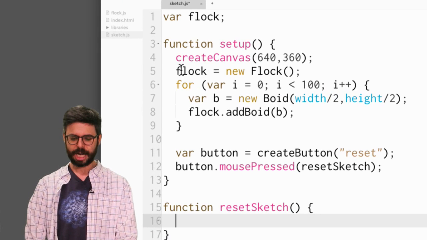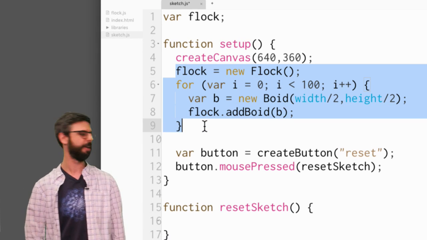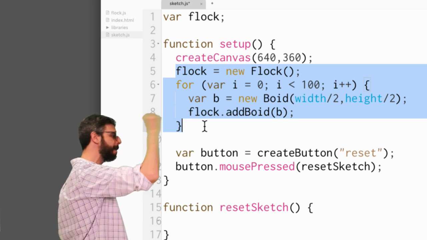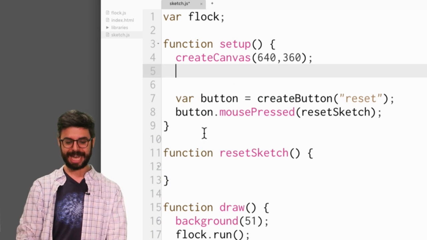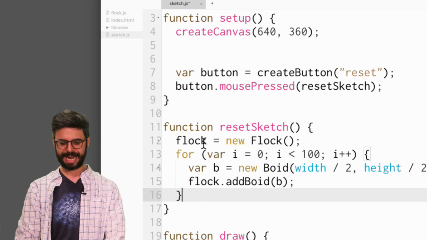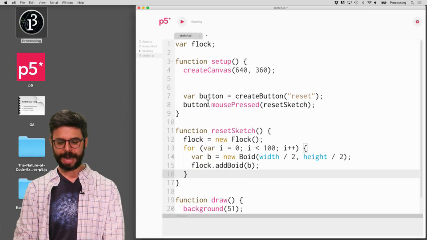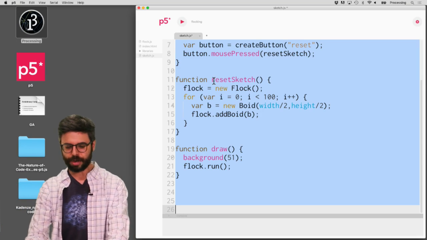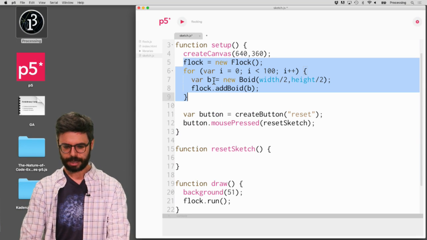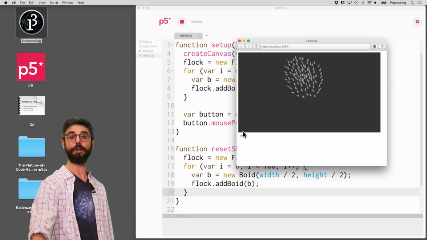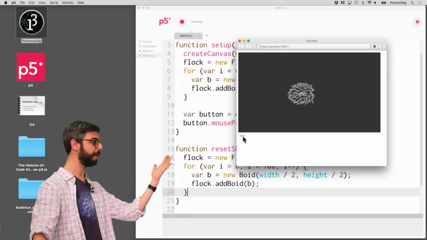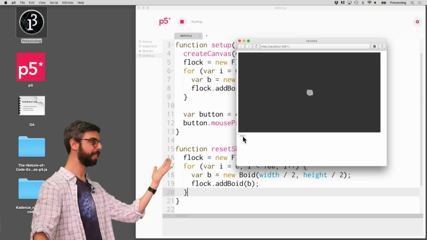The good news for you is I can say, you know what I think it means to reset a sketch? I think it means only to do this stuff. It means to make a new flock object and to add 100 boids to that flock object. So I can take that code and put it into resetSketch. And you know what I can do even better than that? Your instinct might have been to do this, to take that code and copy it in there. And now this is actually good, right? You see the sketch is running, I hit the button. Every time I hit the button, it's resetting the sketch.